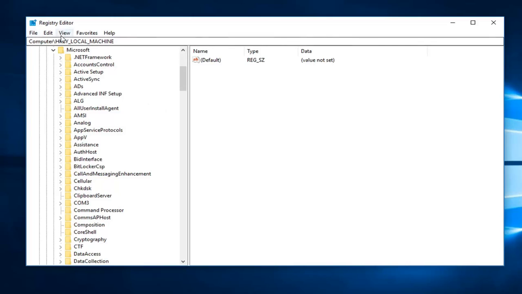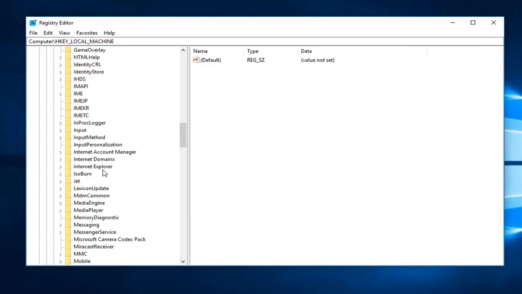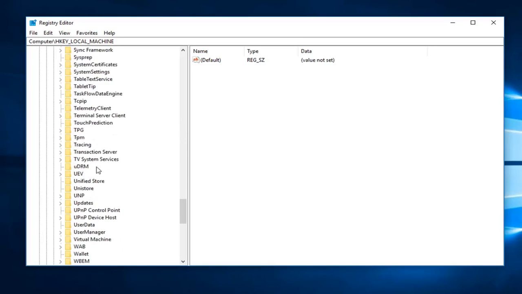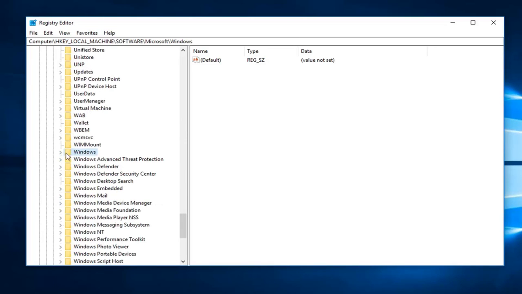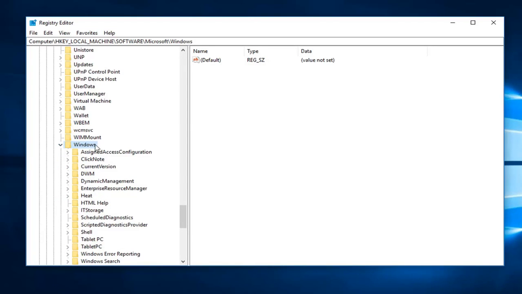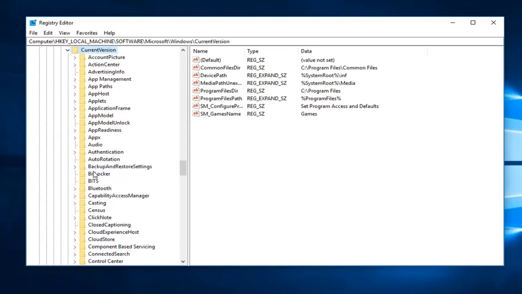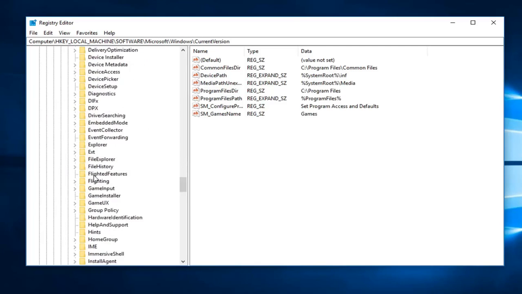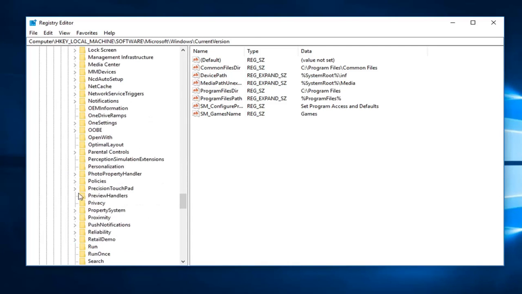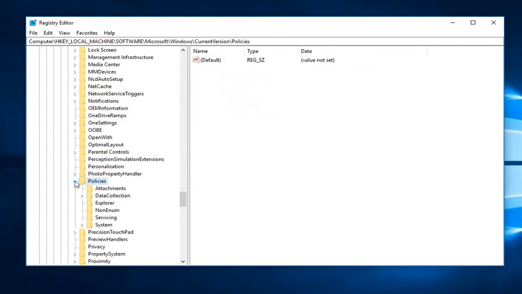So again, you can see up at the top is our path as of right now. So we're going underneath HKEY local machine. We just went underneath the Microsoft folder. Now I'm going to go look for the Windows folder, probably near the bottom of this list right here. So Windows. And now I'm going to go to current version, expand that. And now I'm going to look for something that says policies right here. Expand that one as well.